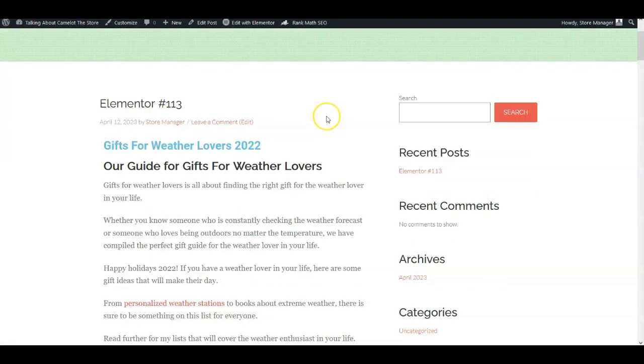So there's the difference between Elementor Free, Thrive Themes, which you pay for, and then your WordPress editor, and then your Gutenberg, which we showed you earlier in the site and on the other video as well.